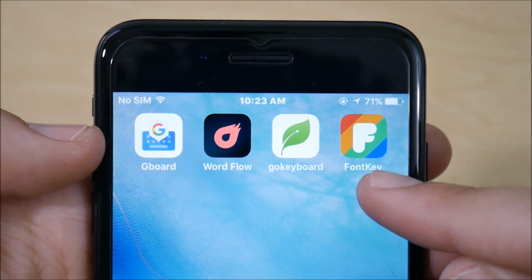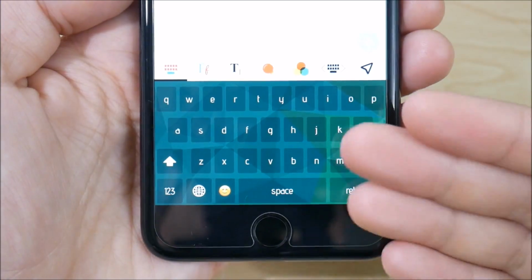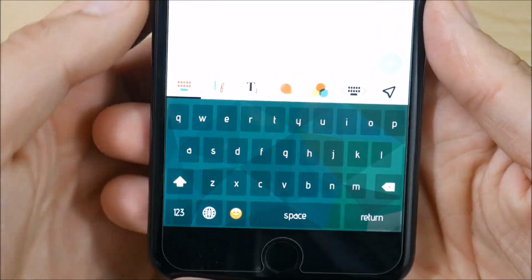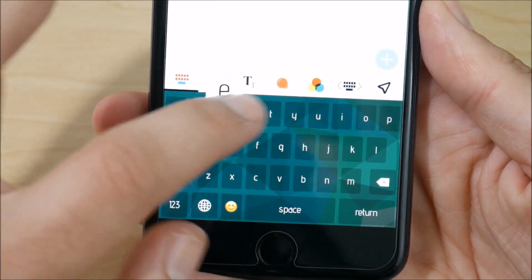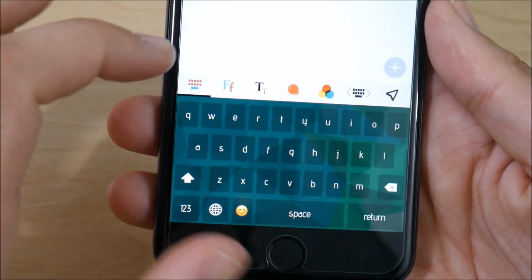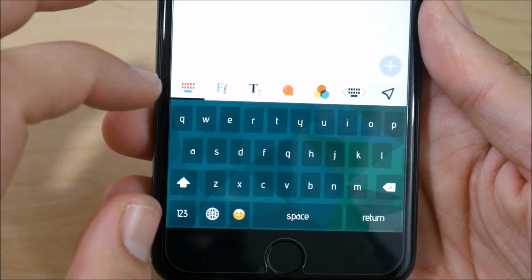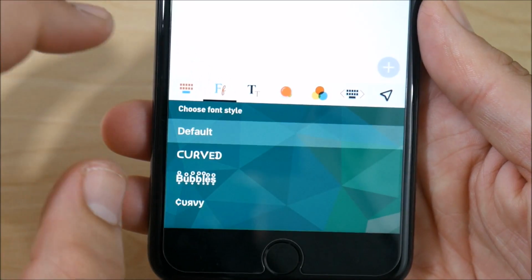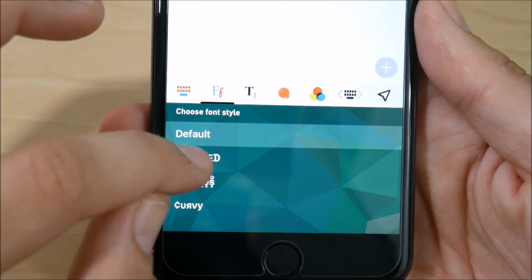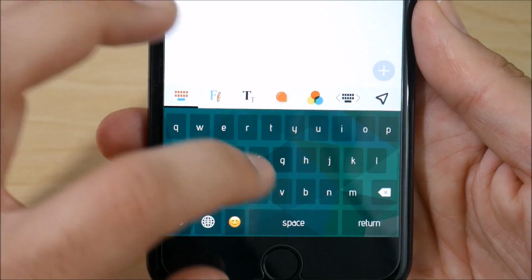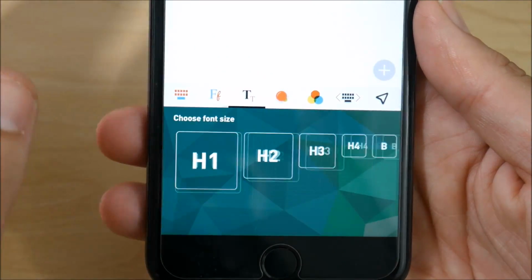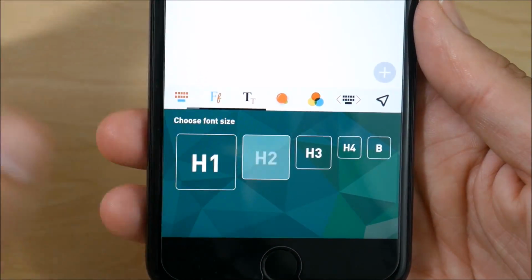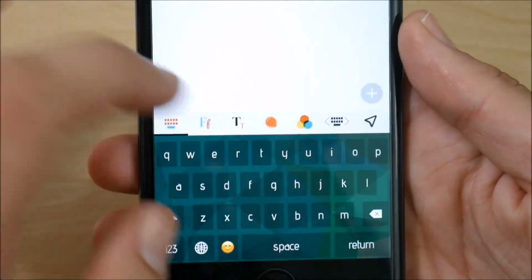So number 4 is FontKey. So here is the FontKey keyboard, and you can see it's pretty well laid out like the others. Let's see if it does have swipe. No swipe function out of the box or out of the application itself, but there should be an option to do that. So you can change your font style on the keyboard, which is nice if you're into that whole thing. Over here you got different font sizes for the text. So if we hit H2, it's a little bit different here.